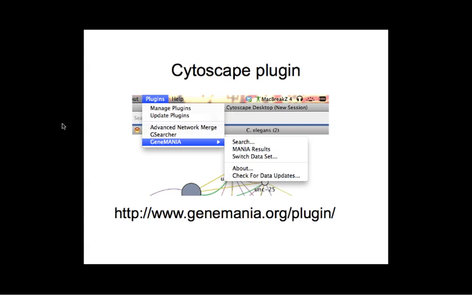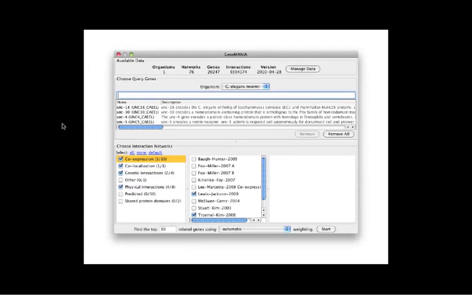And the only issue with the Cytoscape plugin is that currently the way it's implemented, before you use the Cytoscape plugin, it has to download the entire database for the organism that you're interested in. The database is pretty large, so it might take like 15, 20 minutes to download on a fast connection. That's a little bit annoying, but once you've downloaded it that one time, you don't have to download it again unless there's an update. And so with GeneMania you can check for updates. But this is a great way in Cytoscape to get networks from a gene list.